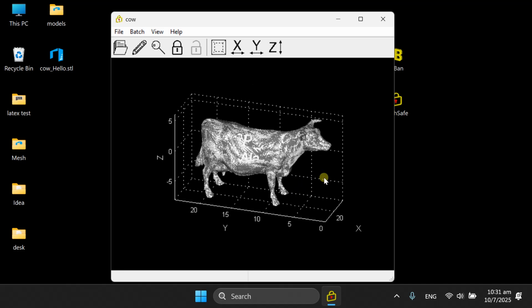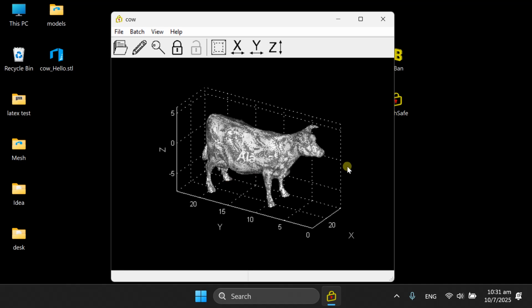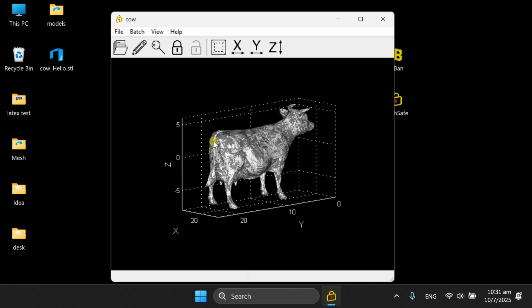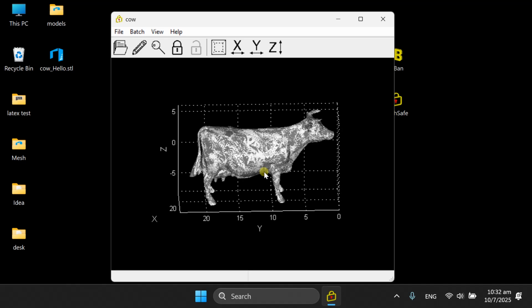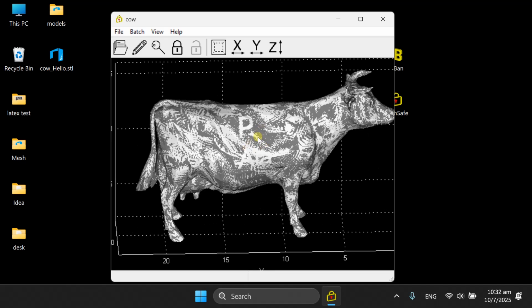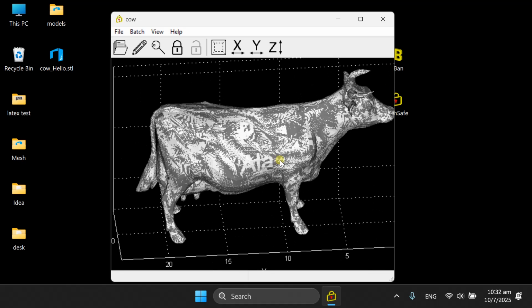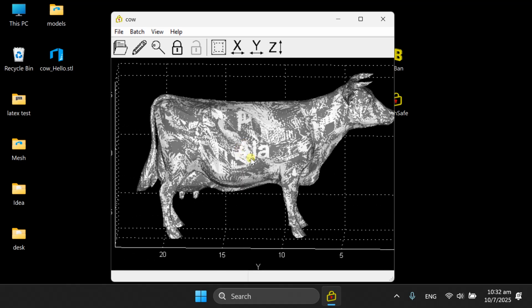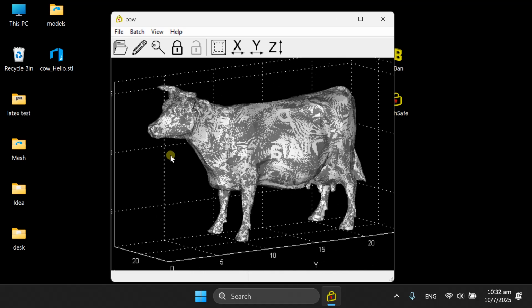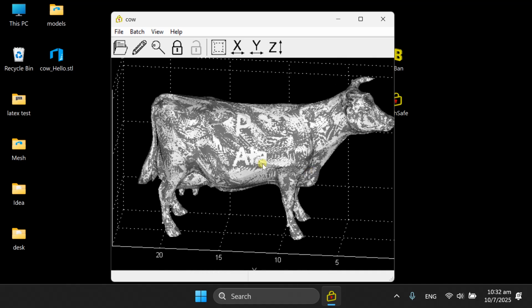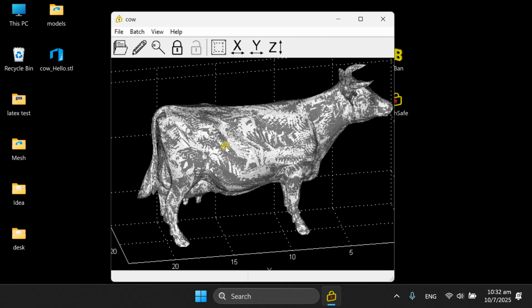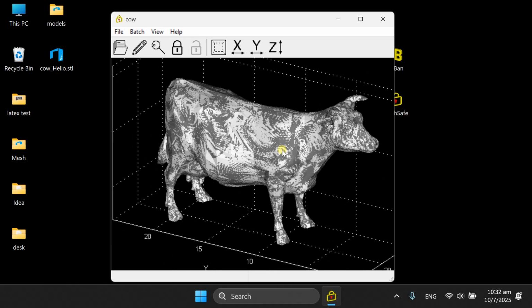Where is the signature? You have to rotate and look for it. Instead of putting a space, MeshSafe will automatically convert all the spaces in your signature to a new line symbol. So it will become P and the second line ALA, PALA. This is the signature generated. If you do not use a space, then everything will be on the same line.